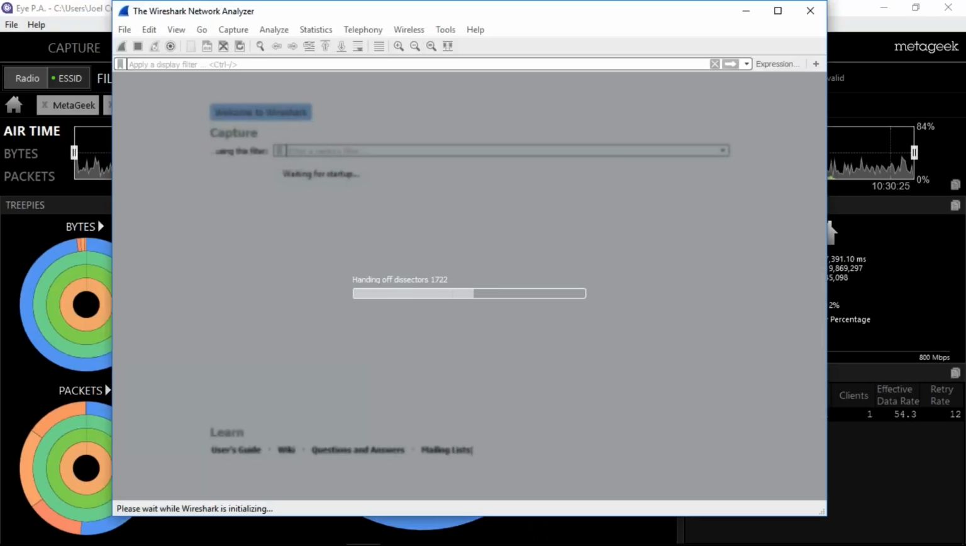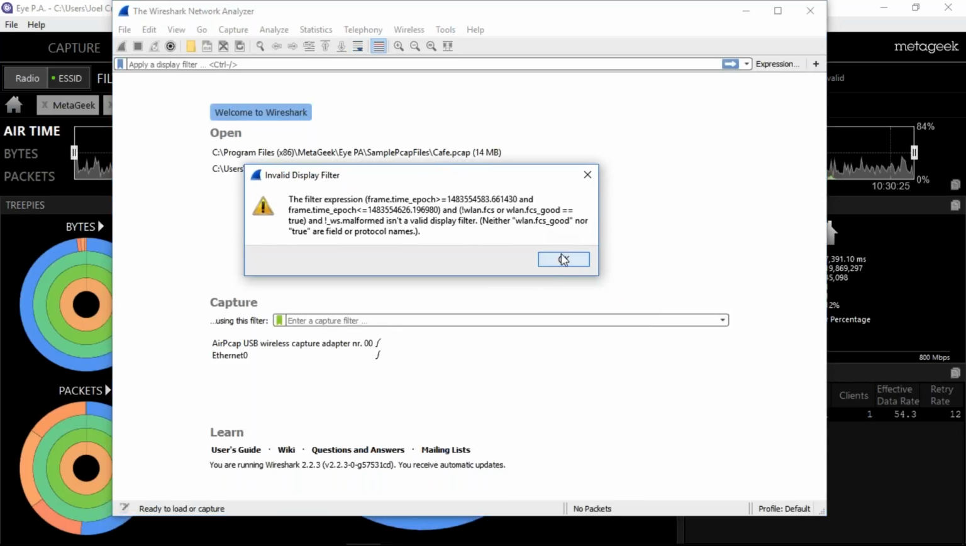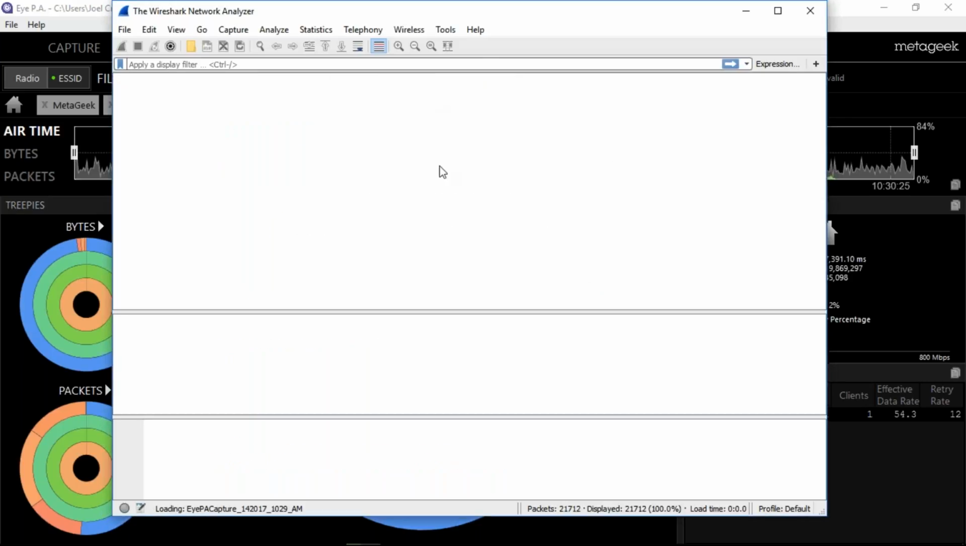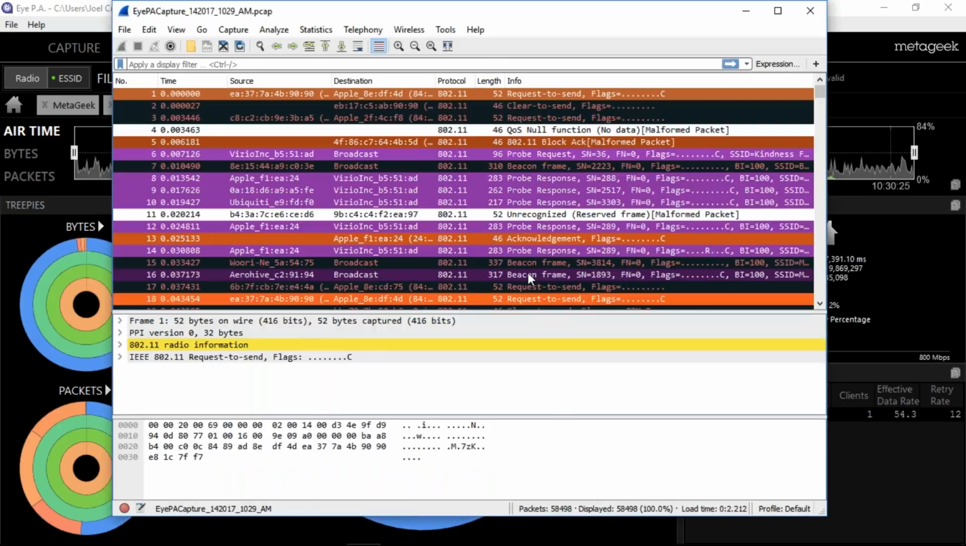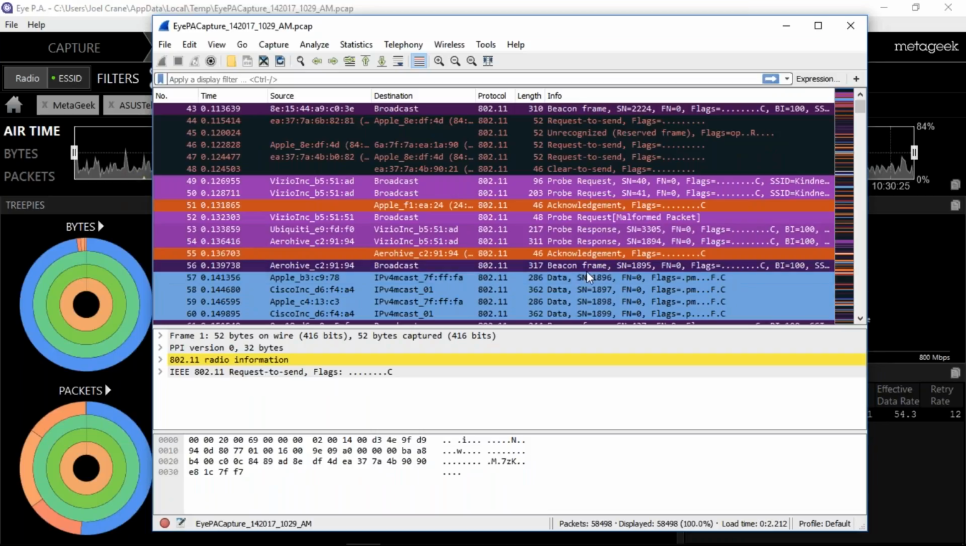One thing that we believe here at MetaGeek is if it ain't broke, don't fix it. Oh no, one of my filters is broken. I updated Wireshark the other day and forgot to check and make sure that was working. I've had a couple of issues with a few things being broken there. I just need to go fix that. But now we have dumped all of those frames into Wireshark for deeper analysis.